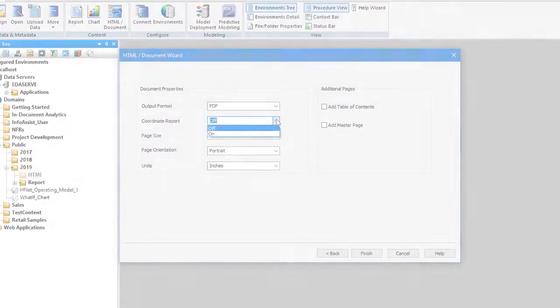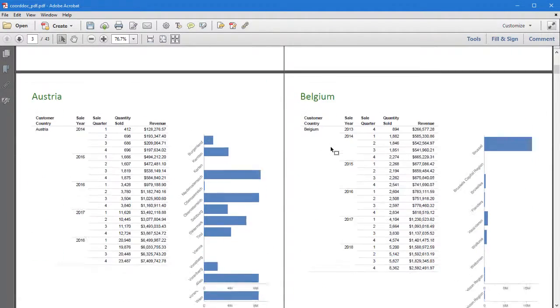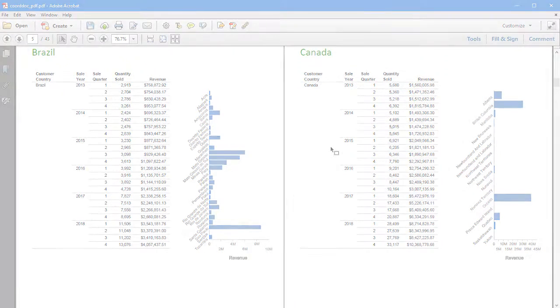The Coordinate Report option parameterizes the content that you add to the document. If the charts and reports that you use share a common sort field, that sort field will be used to burst the content across multiple pages. For instance, if we add a chart and a report that are both sorted by country, a document that we create using the Coordinate Report option is broken into separate pages, each showing information for one country.